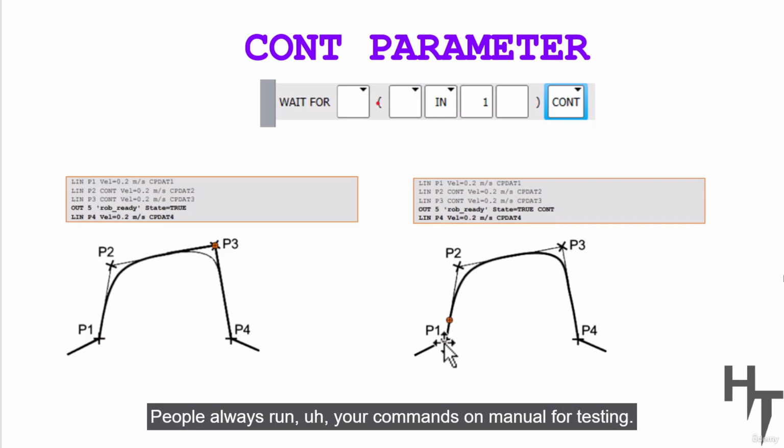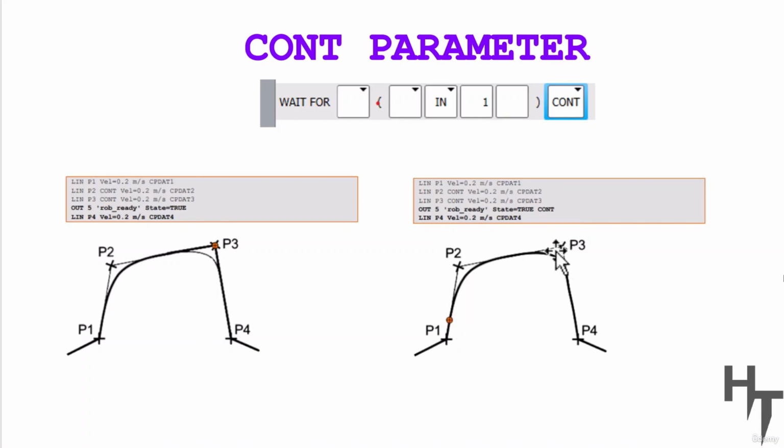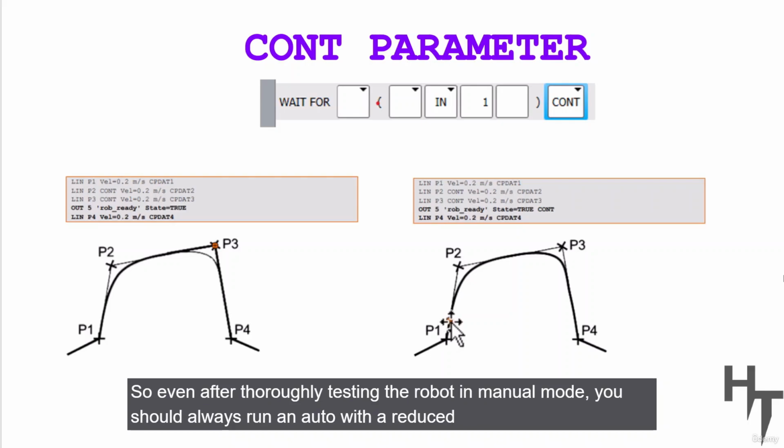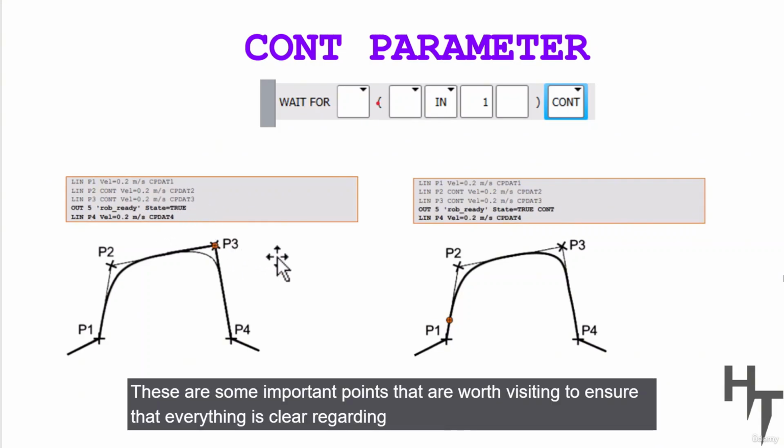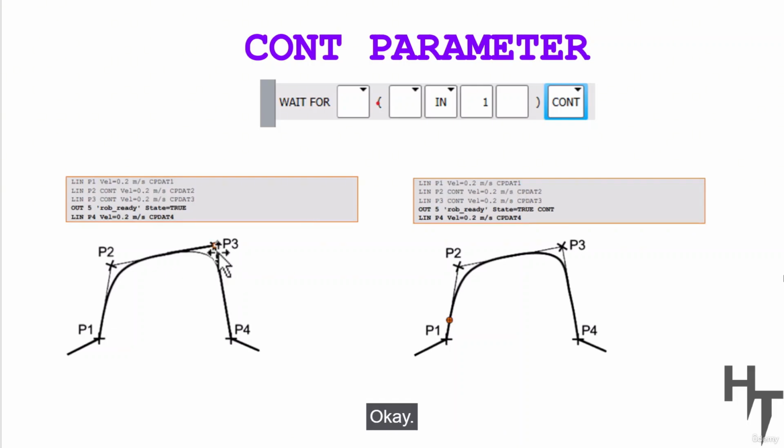People always run their commands in manual for testing, but running in manual is different from running the robot in auto. So even after thoroughly testing the robot in manual mode, you should always run in auto with a reduced speed to avoid any problems when your robot is running in automatic for the first time. So these are some important points worth revisiting to ensure that everything is clear regarding the continuous or not mode.